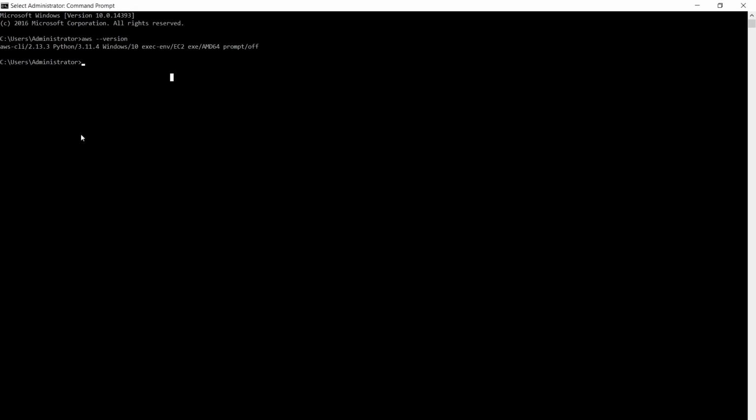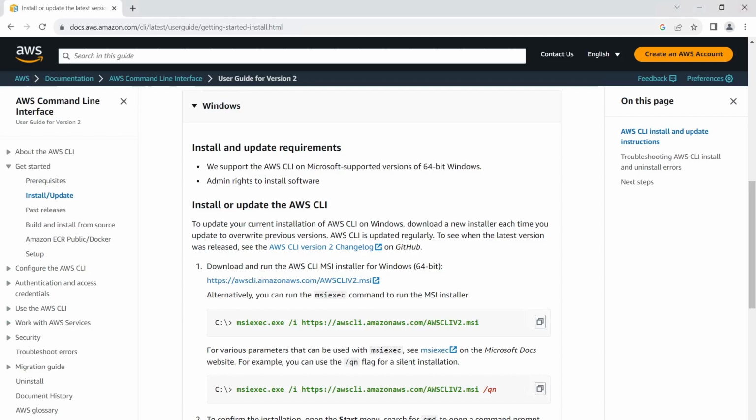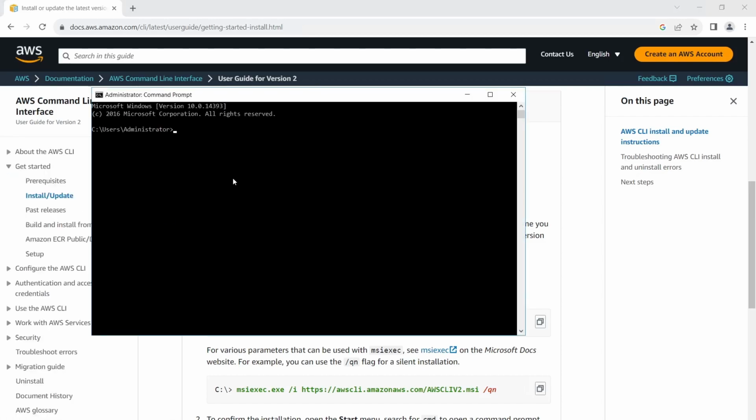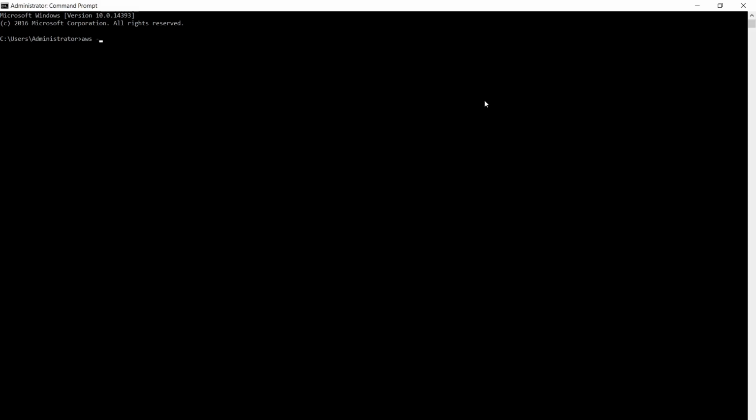If you have already opened a command prompt, just close that command prompt and open a new command prompt, so that it will refresh the path variable in the backend. After that, try again with aws hyphen hyphen version, and believe me friends, it will definitely work. Otherwise, just restart the system and it will work perfectly.